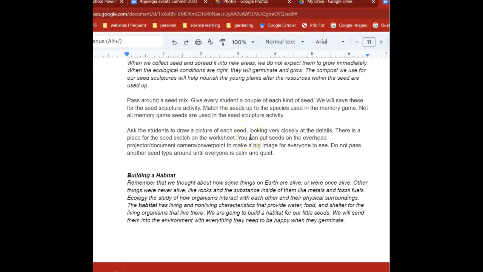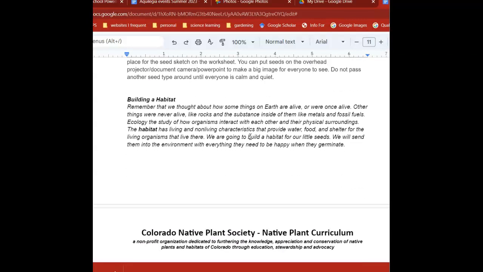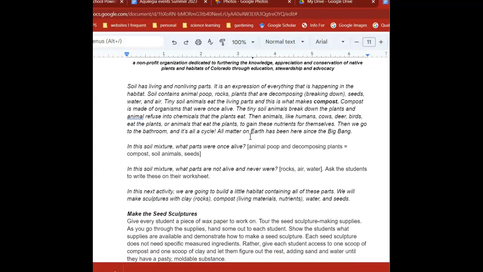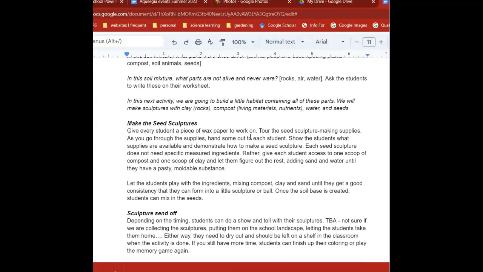And then they're going to draw the pictures, and then we're going to build a little habitat for these seeds. And we're going to bring in living parts and non-living parts, right? So we're going to use clay, which is a kind of rock material, and we're going to use compost, all that breaking down organic matter from leaves and animals and the tiny soil animals therein, for which the compost is their habitat. And so then you'll give every student a piece of wax paper, and you'll hand them each a ball of clay and a pile of compost, a little pile.